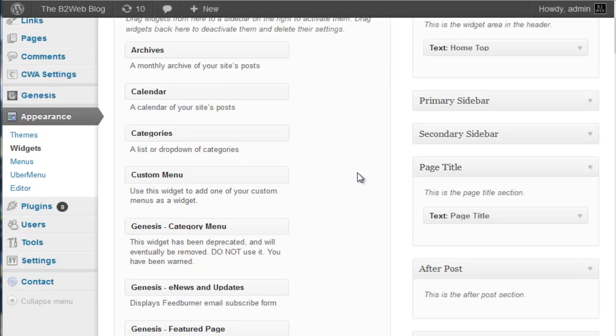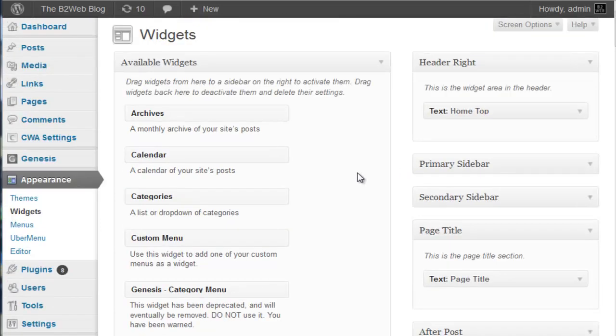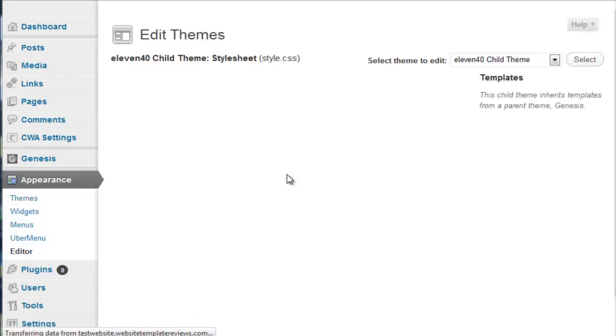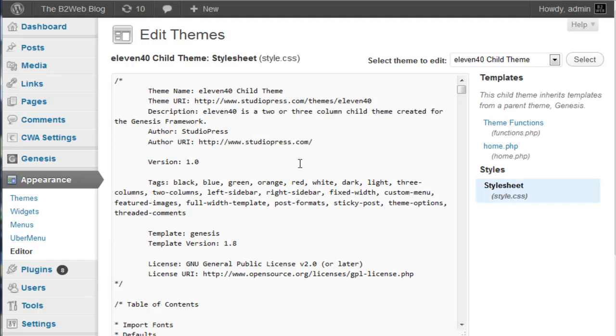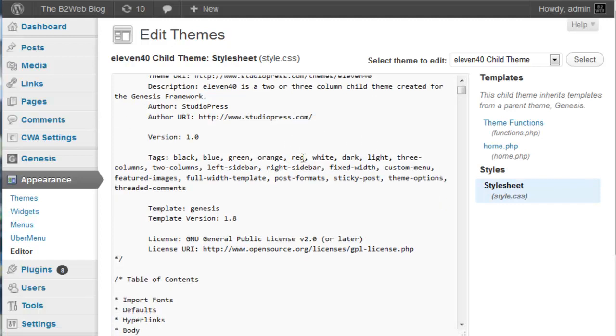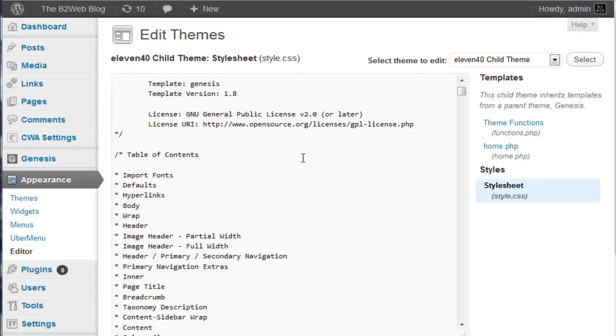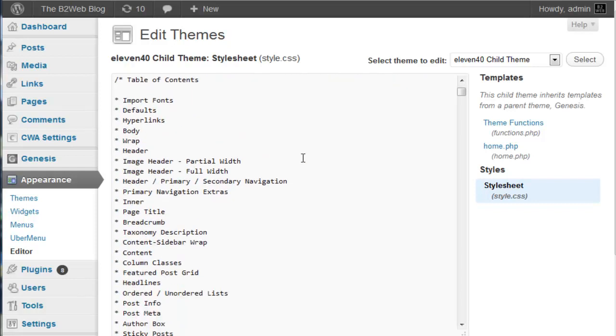That, in a nutshell, is the overview of the 1140 child theme by Studio Press. So it's essentially a blogging theme, and if you like it and you like the layout, the color, and everything else about it, go to it, give it a try. If you ever want to change things about it, particularly the style and design, you have to go into your style sheet here. That's the editor. Obviously, you need to know some CSS style sheet coding. It's not that difficult to learn, and if you're going to run your own website, it's not a bad thing to learn.